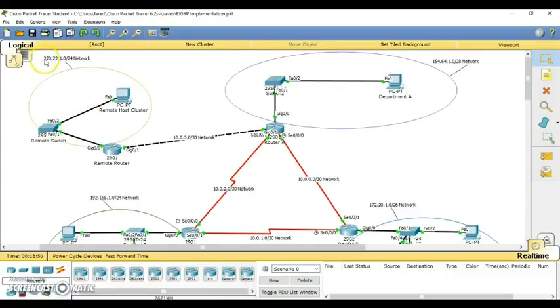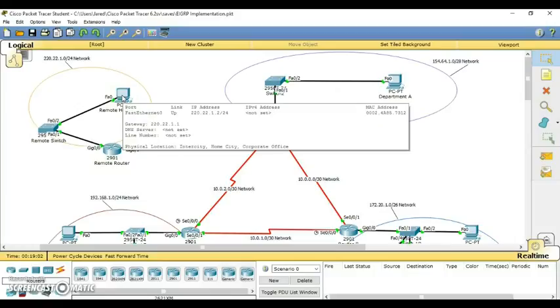And then for the remote, I just used 220.22.1.1/24 because it wasn't specified how many remote hosts would be on here, so I just made room for a lot of them. This port here is 1.1, and this one is 1.2.